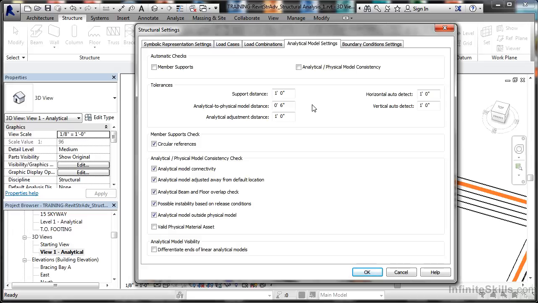So you select the ones that you want to use carefully. Now, there's a lot of settings in here, so please be careful with these settings. I don't tend to change much in these settings at all. Notice you've got automatic checks for member support and also analytical physical model consistency. So, for example, if member support is selected here, like so, and you place a structural column without a bearing footing or a pier, for example, a warning prompts you about what is called structural deficiency.